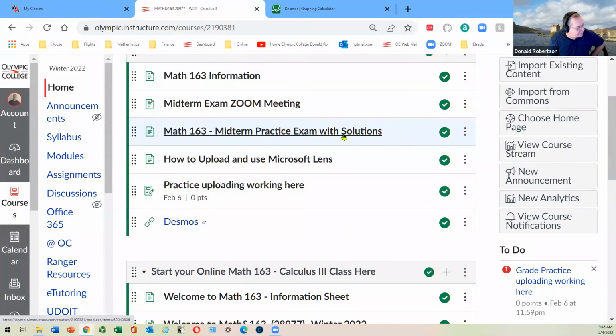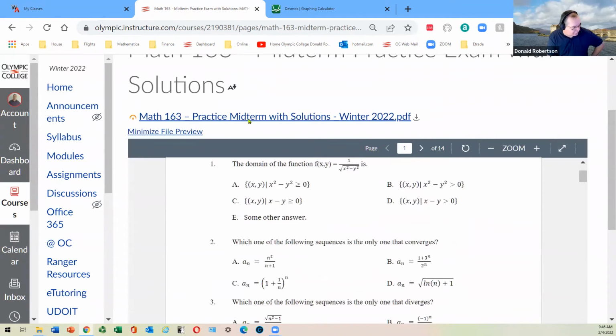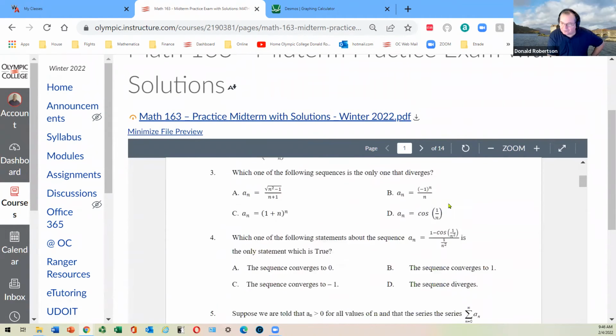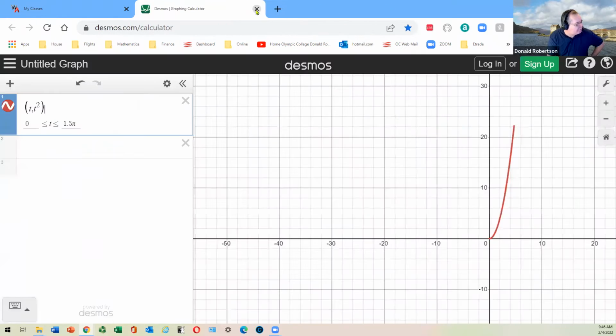See this midterm practice exam with solutions? That will disappear. And probably you will then see the real midterm there, right? And when you click on it, there's going to be a PDF there. And it'll look just like that one, right? And you will do your answers on paper.